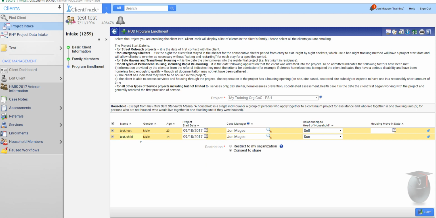And so when you do that, you will record the project start date as the date you are enrolling them into your project. And then later on, when they actually get housed, here's where we would add that housing move-in date. And I will show you in a little bit how to go back and add the housing move-in date after the fact.